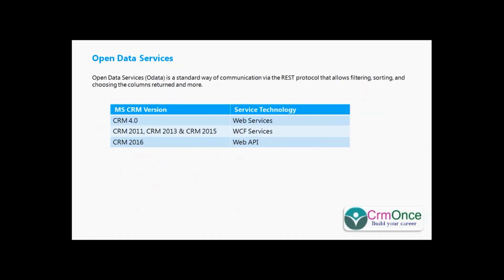Okay. So next, the Open Data Protocol, which we'll call OData. OData is a standard way to communicate via REST protocols. It allows filtering, sorting, choosing the columns returned, and more.